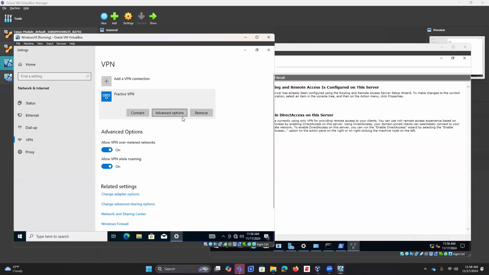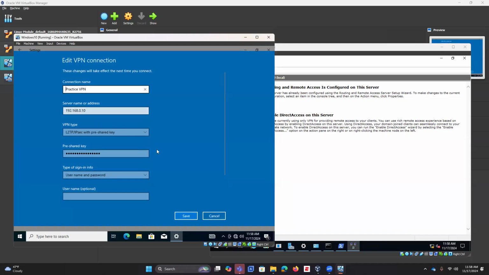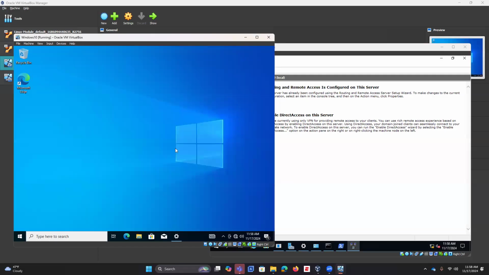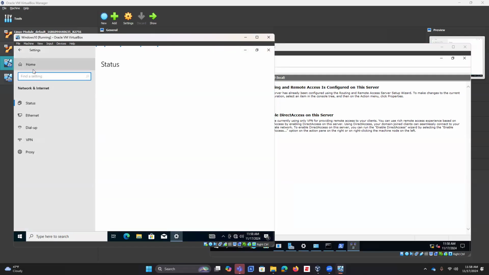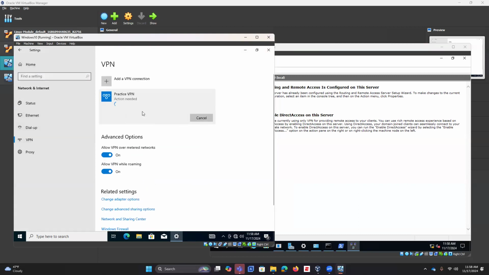Okay, so I can go here, practice VPN. I'm just going to go to the advanced options. I'm just going to look at some of the settings here. Okay, you can put the username and password, etc. I can, sorry, where did it go? Yeah, closed it by mistake. So VPN, in this, I can then go and I can click on connect.